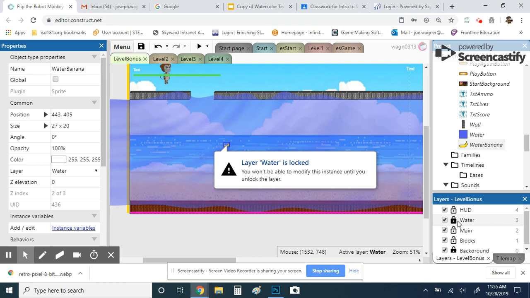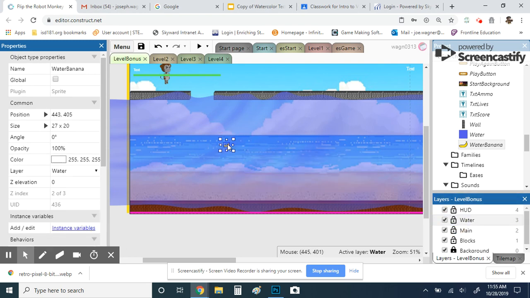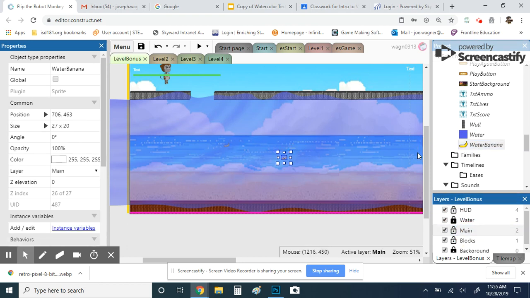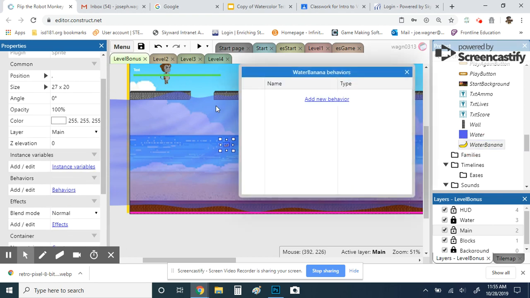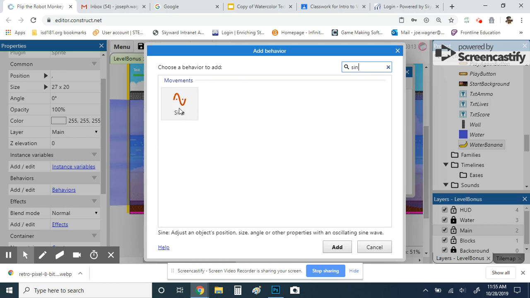Oh, but not on the water layer. That's why I've got to pay attention to my layers here. So we'll go ahead and change the layer. Main should be fine for those. So I'm going to lock my water down, click on my main, and put a few of these water bananas down. They're going to be underneath the water. Now, you can give them a behavior called sine. For things that are underwater that you want to float, give them sine behavior, which is S-I-N-E. This refers to a sine wave.